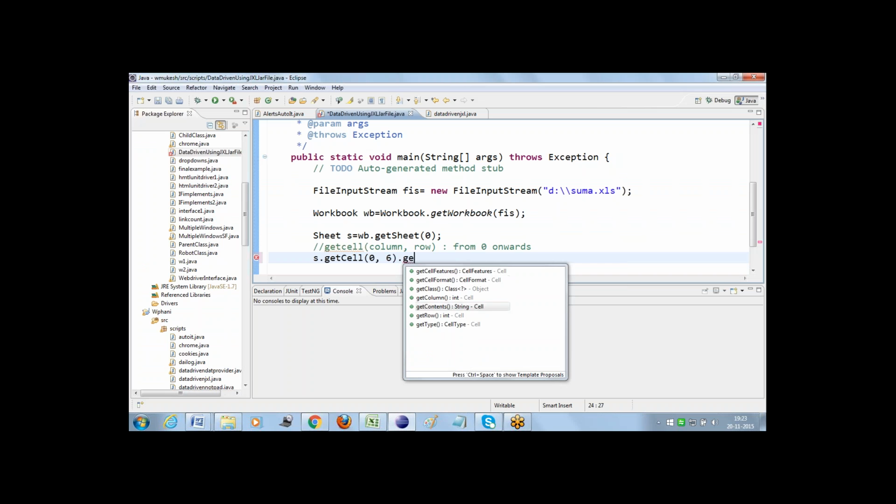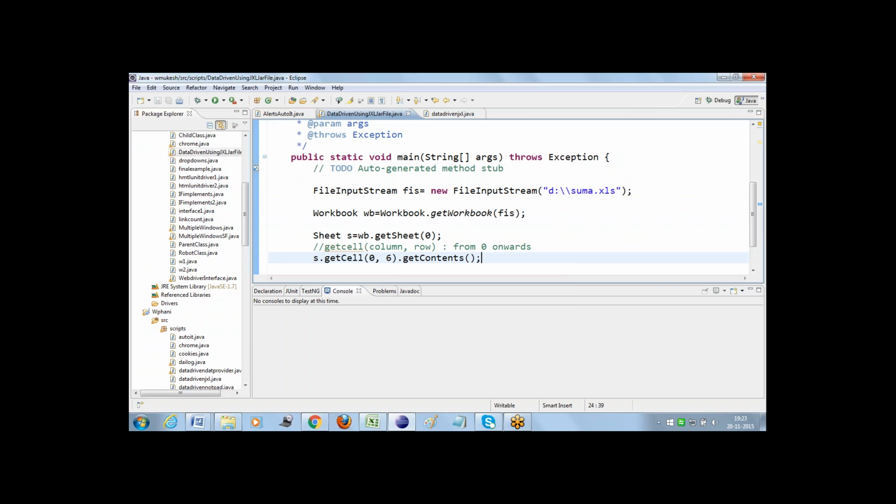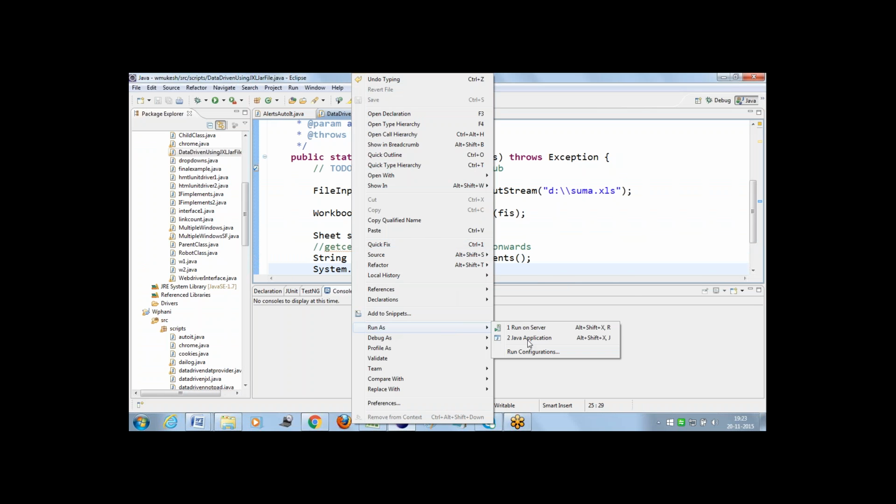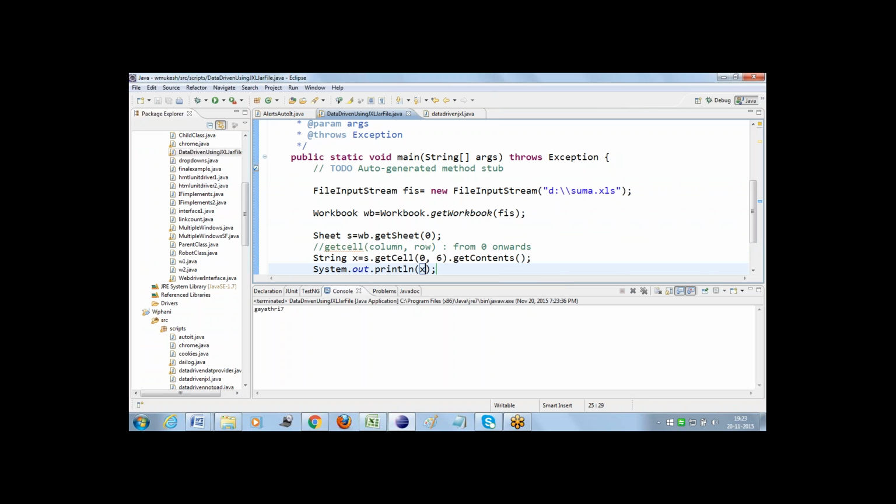Dot getContents is a method which we are using in order to get the content from that particular cell. getCell is a method which is used to select the cell, and getContents is the method which is used to get the contents. String x is equal to that, System.out.println of x. Now run the script and check what exactly it is returning. It was supposed to return Gayatri 7 and Gayatri 7 got returned to the console.